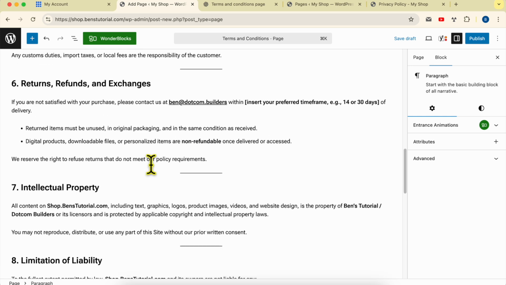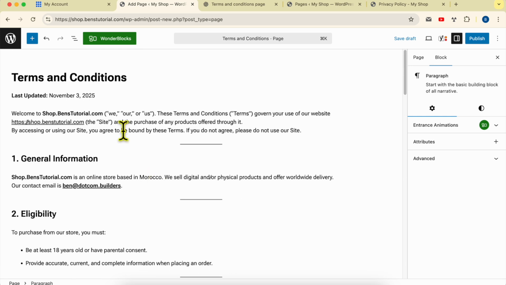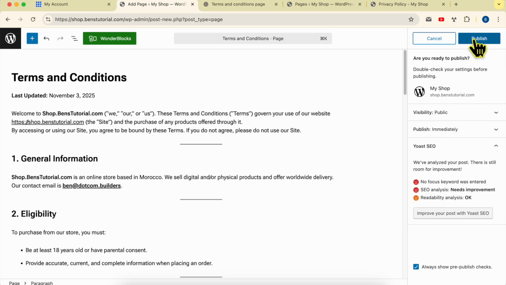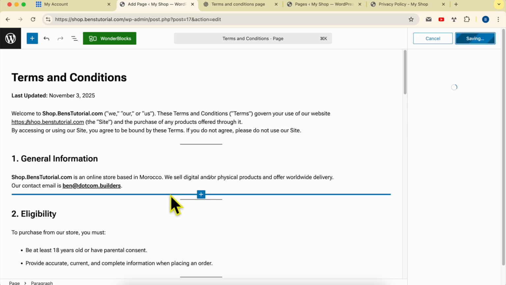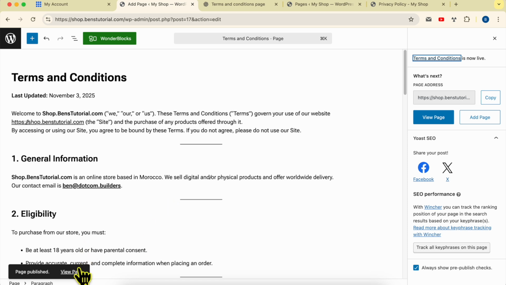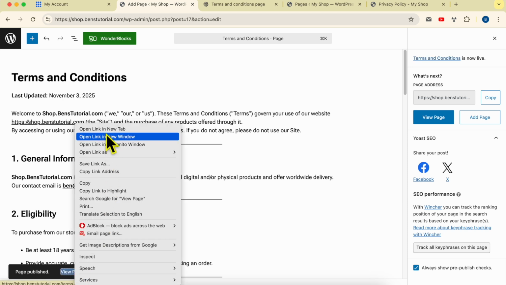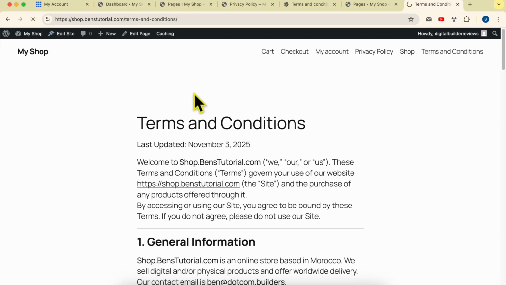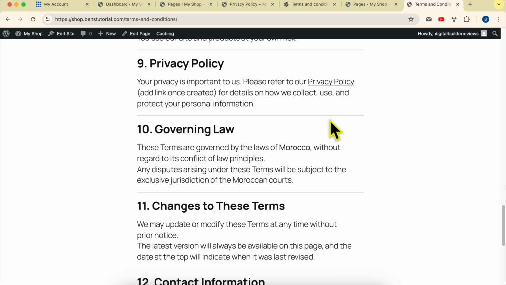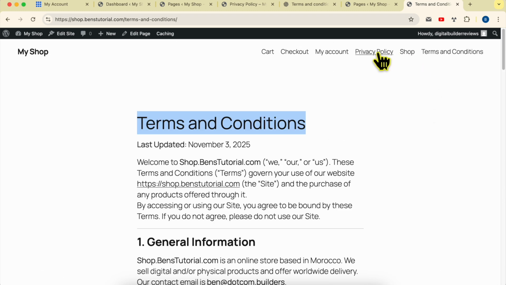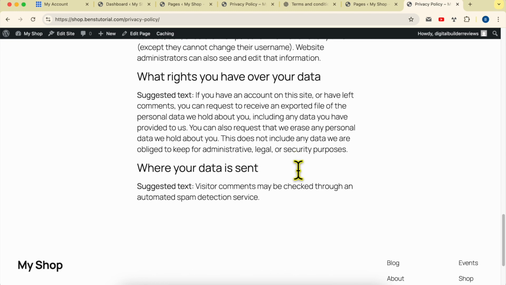Of course, you need to read this page carefully before publishing it. After reading it, click on publish, publish again. And now let's view the page live. And this is the terms and conditions page and the privacy policy page.